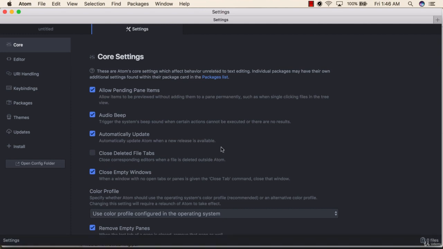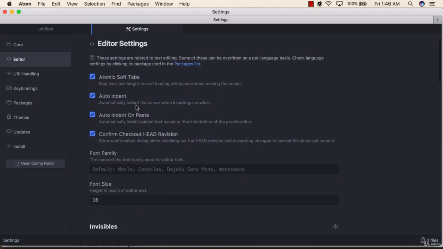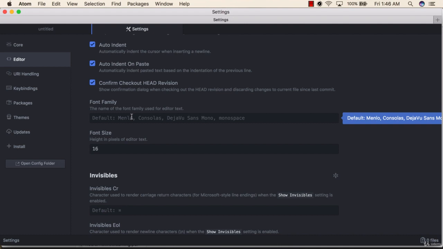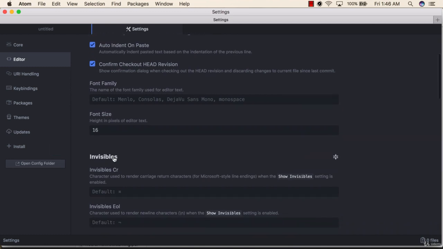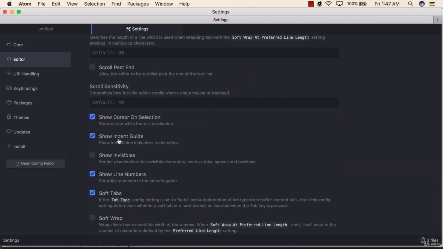If you're using a PC, I imagine the process to get to your settings view should be quite similar. And now, inside of Editor, we can modify some settings. For example, the font family. I'm quite satisfied with the current font, and font size 16 seems pretty reasonable. And two other boxes I like to have checked are showing the cursor on selection and showing indentation indicators.